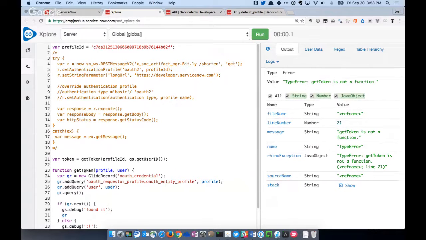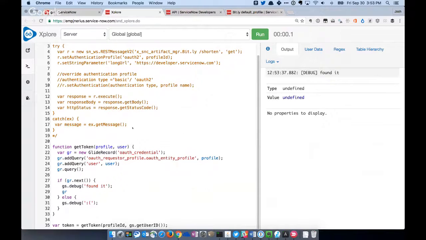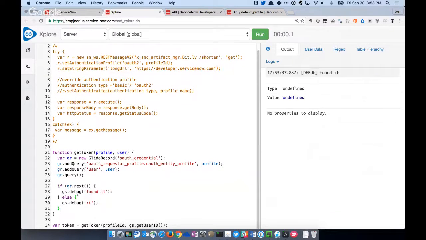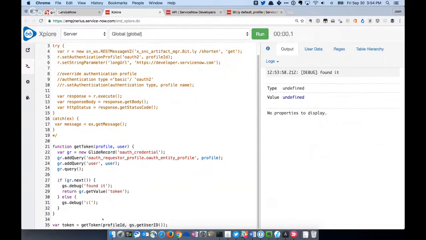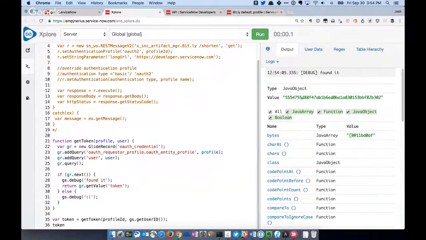Get token is not a function. Might be something a little bit interesting with the REPL nature of this. Yeah, there we go. This may be an idiosyncrasy of Explorer, right? Yeah, that's what I'm thinking. That's the only time I've ever seen that come up in recent memory, anyway. And I think it's just token that we want to return. And what do we get here? Var token equals get token. And there we go. We got our token.